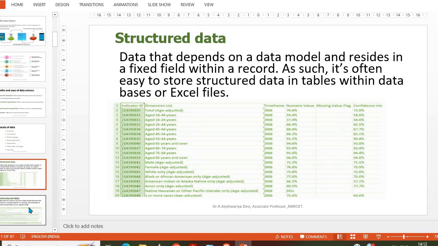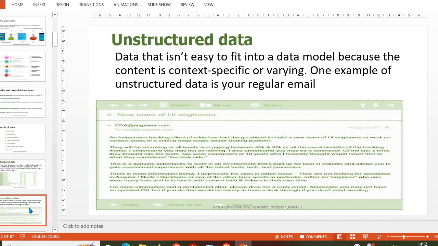So first one is structured data. The name itself specifies that structured is organized data. We don't need to analyze the data again. It will always be organized, the data structure. It's a collection of organized models. So we can say any files or Excel files or any databases that are in an organized manner. Data that depends on a data model and resides in a fixed field or within a record is known as structured data. We can take any tables in Excel as an example. Unstructured data won't fit in any data model because it's not in an organized manner. One main example we can take is Gmail or regular emails that are coming. It's an unstructured data format.